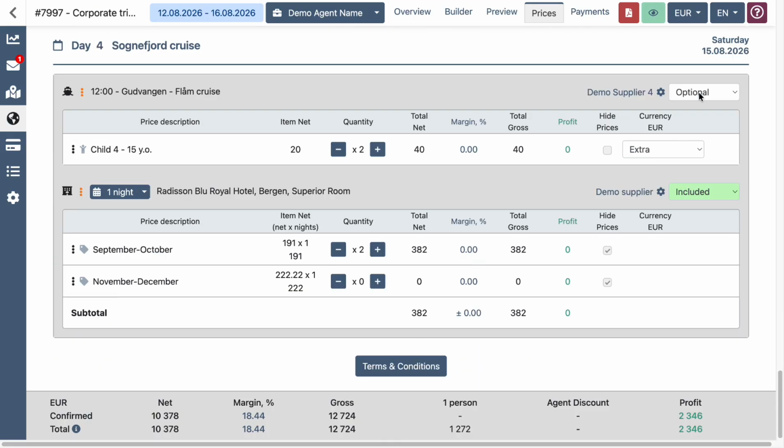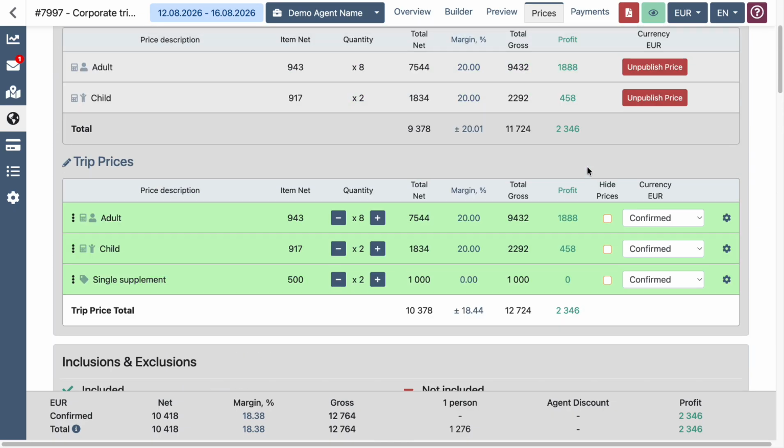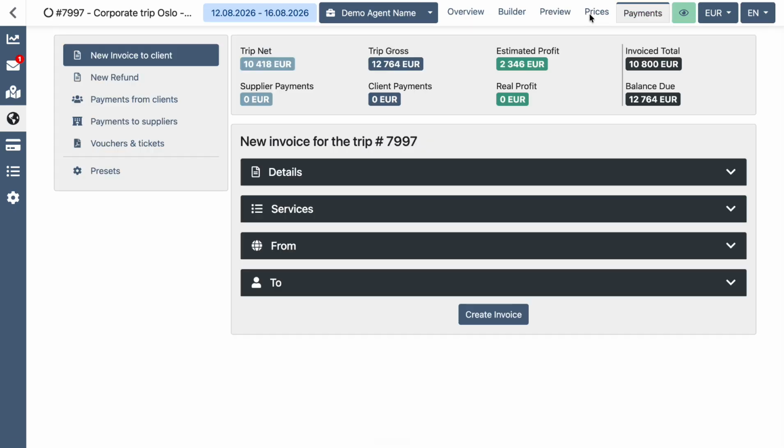If it's something optional and it's not included in the trip price, you can also set it as confirmed, and then this price will also be added to those prices. So when you move to payment, you see those calculated prices here on the top, and here you see the real payments from your clients and to your suppliers.